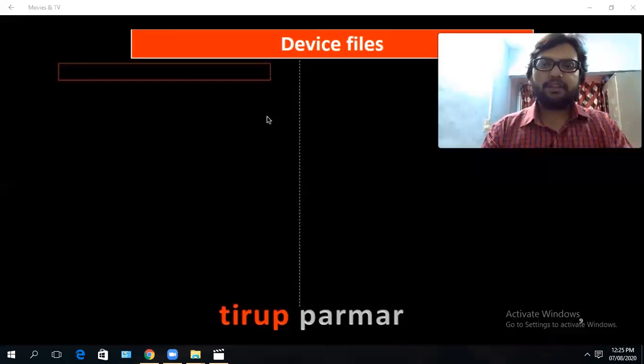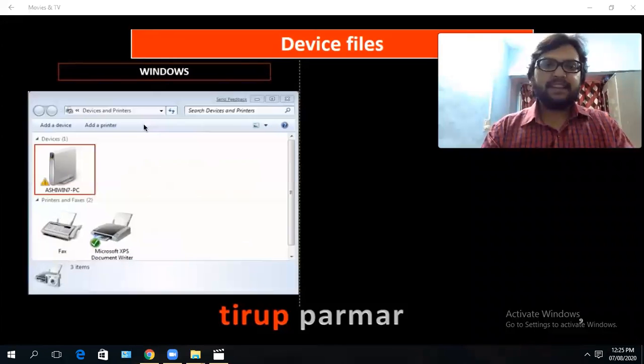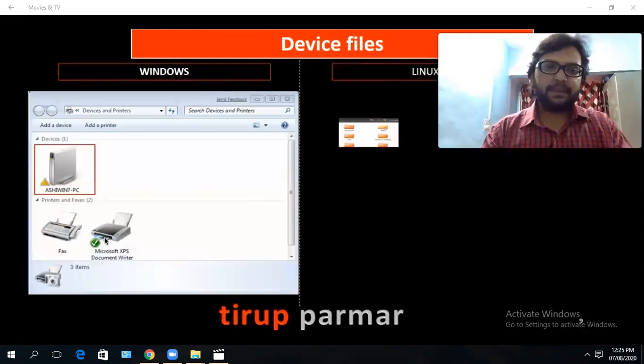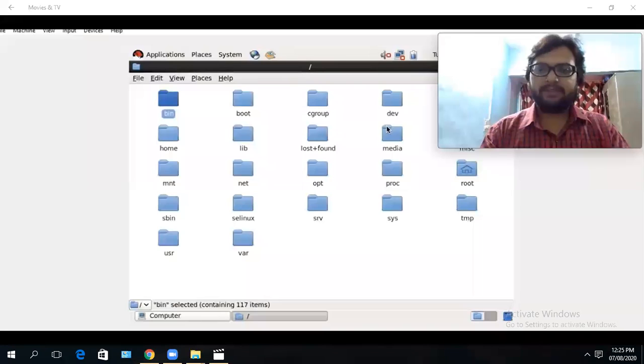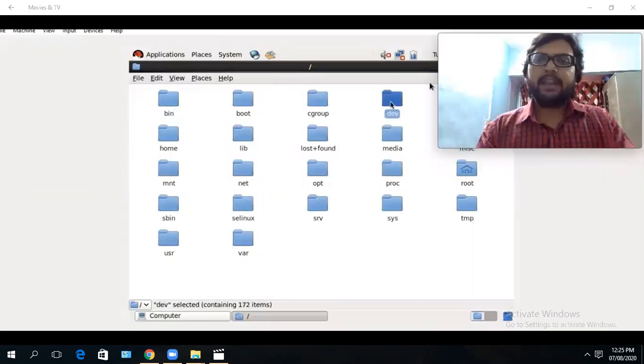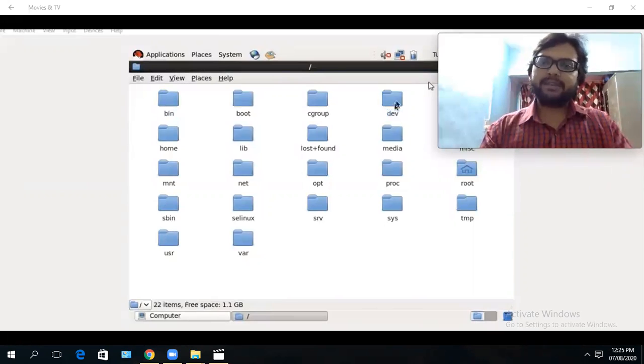Now next difference, let's talk about device files. In Windows we have different icons for different devices, like printer, fax, and other things. And in Linux we have the dev directory only. Under this we have different files created for each and every external or input output device which we connect. So whatever input and output device is connected to our system, every detail about those devices is in the dev directory. I hope this particular point is clear.